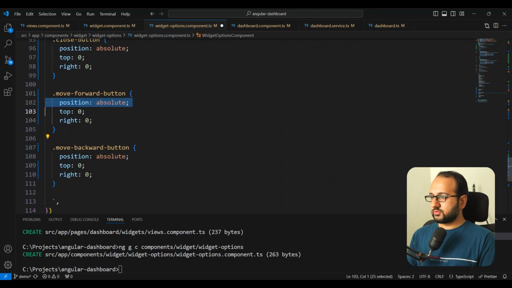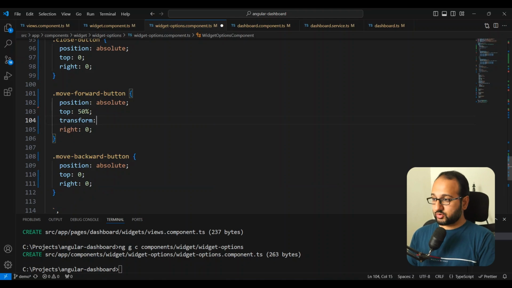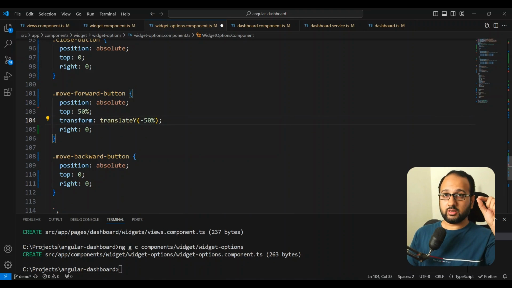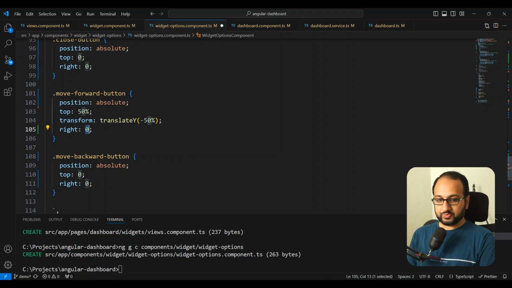And here for the move forward button, we are going to do a top of 50%. So we want it to be right in the middle of the widget. Now, the top 50% is not going to make it exactly in the middle because of the height of the button as well. So we have to do a sort of a trick here using the transform where we translate the y-axis about 50%. Since we specify 50%, this is 50% of the height of the button. So we are going to then go into exactly the middle of the widget here in this way. And then since there's a move forward button on the right side, we want to position it about -5 pixels from the right side. Okay, great.